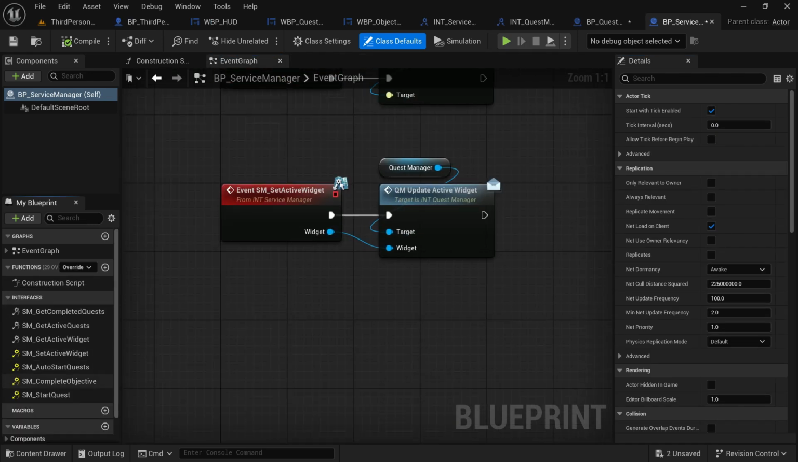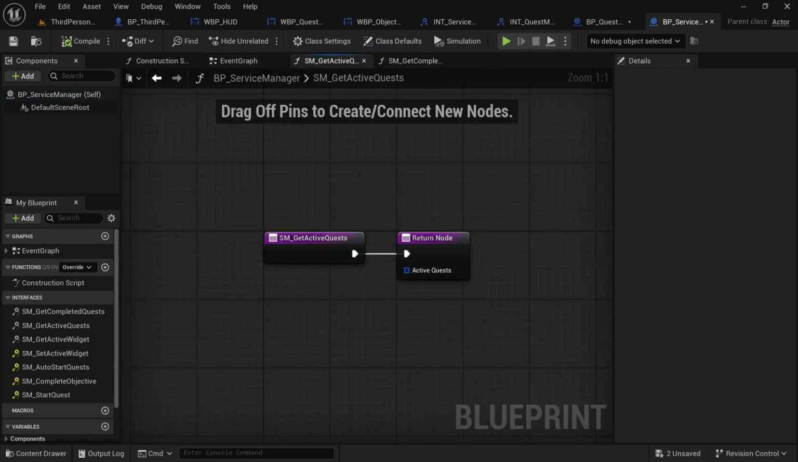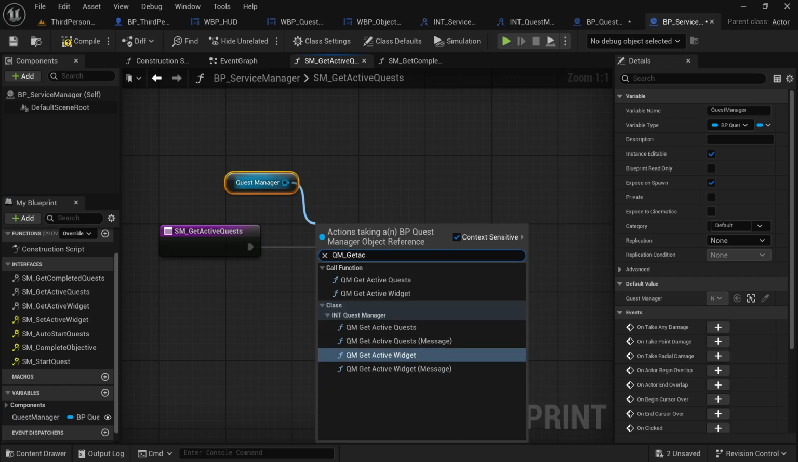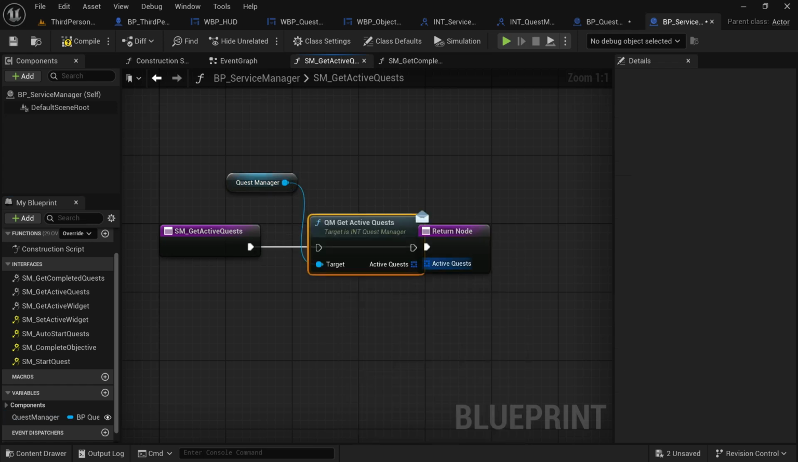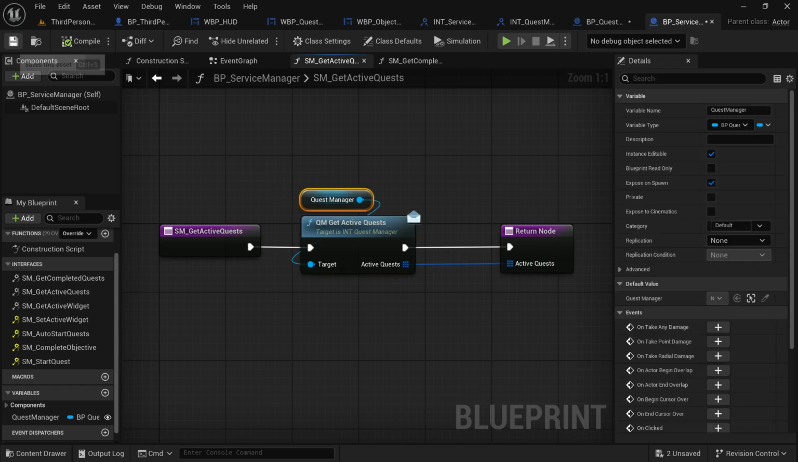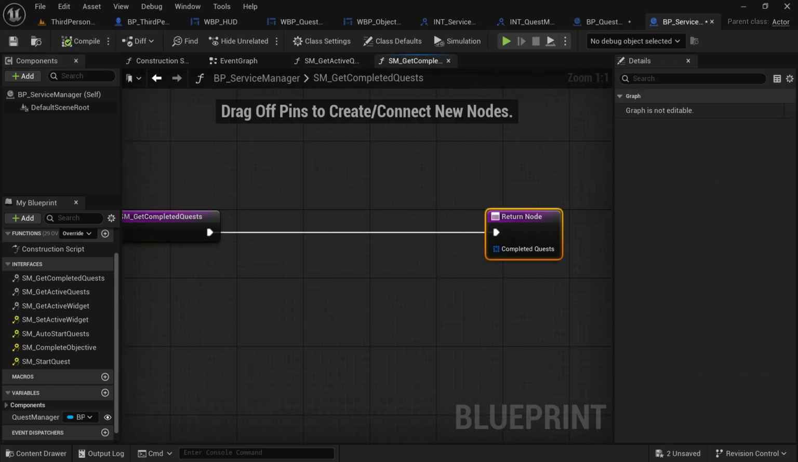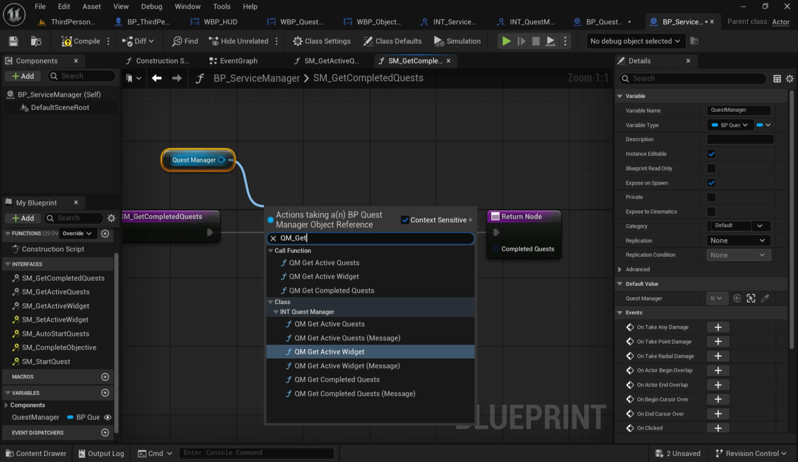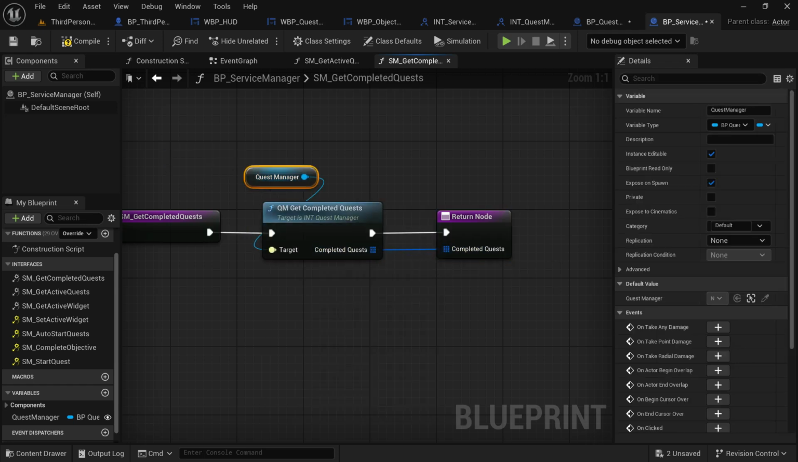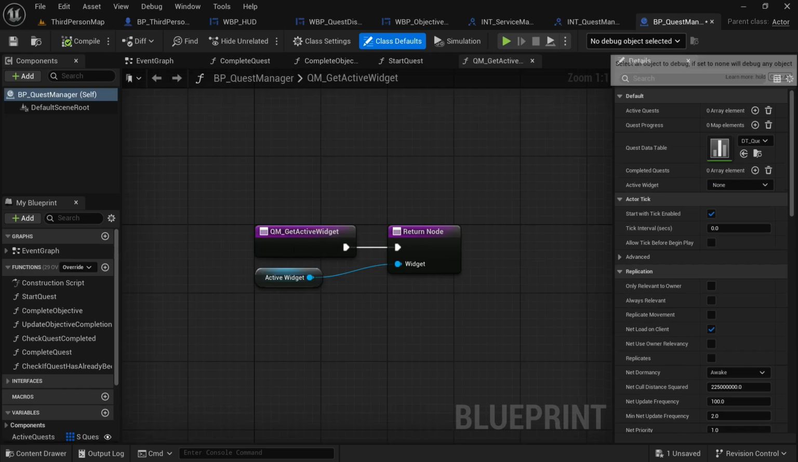So in the service manager, we're going to double click on the grayed out key for get active quests and get completed quests. Then on the get active quests, we're going to get the quest manager, drag off and just say get active quests. We're going to plug in the active quests array. Then we'll do the same thing in get completed quests. Drag in the quest manager, drag off, search for get completed quest, make sure it's QM not SM, otherwise you'll get an error. Drag in the completed quest, compile and save.